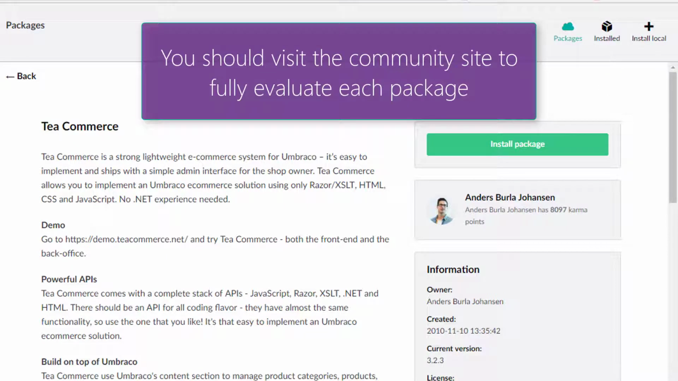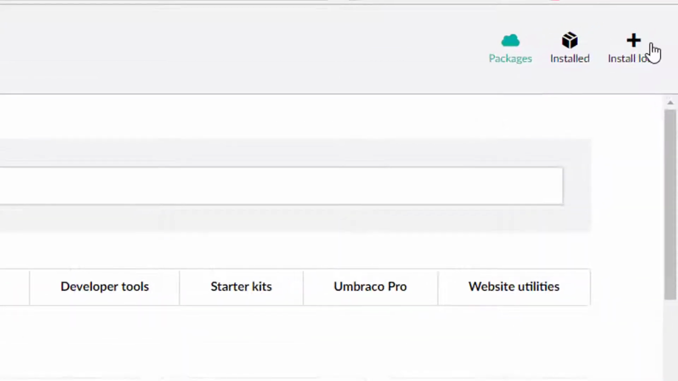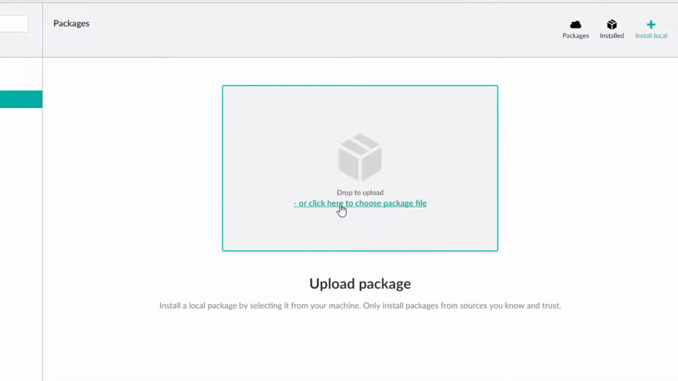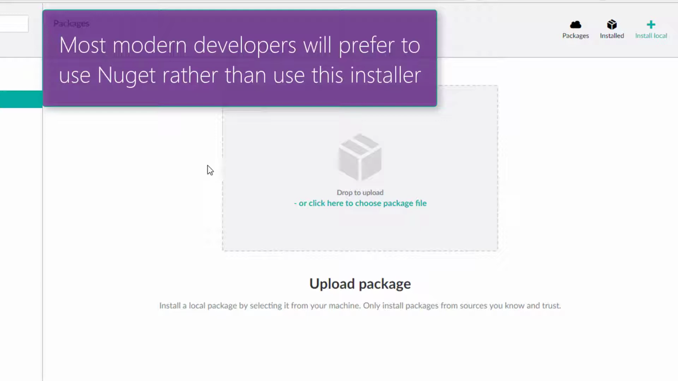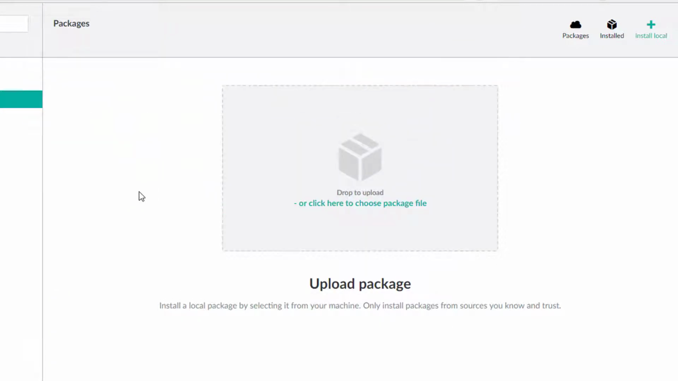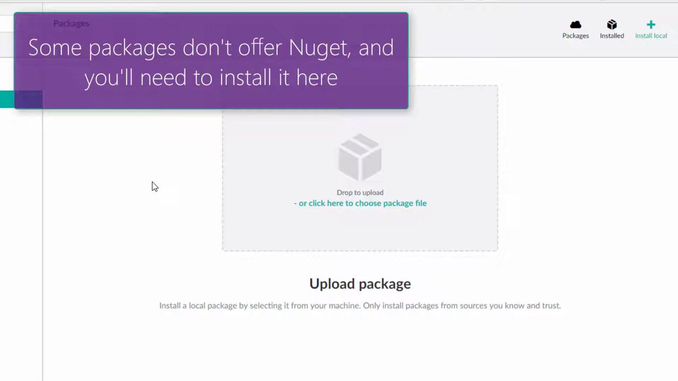If you go to our Umbraco, which is the community site, you can actually just use this install local dialog here, and it's a zip file. However, please note that if you're an experienced developer and you're like, cool, it must use NuGet or something like that, you'll be disappointed because it's just a zip file and it's a proprietary format.